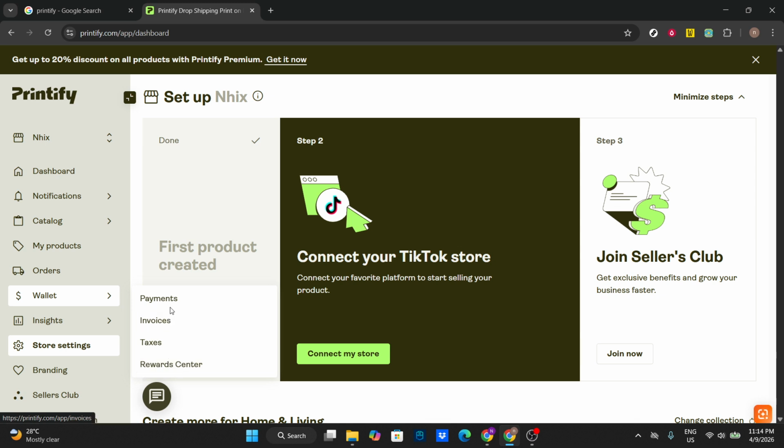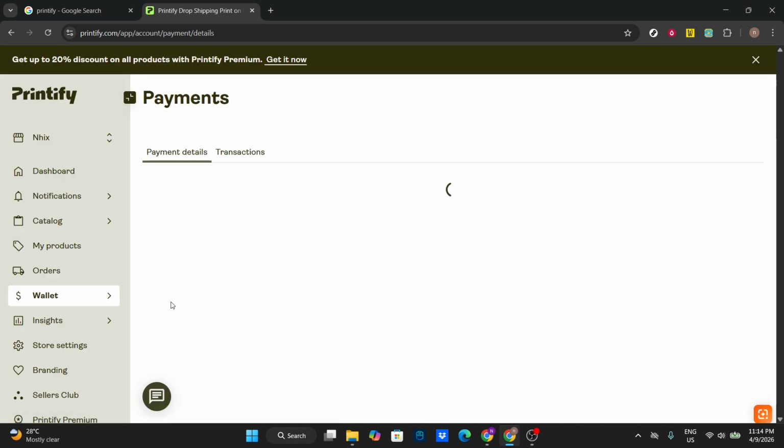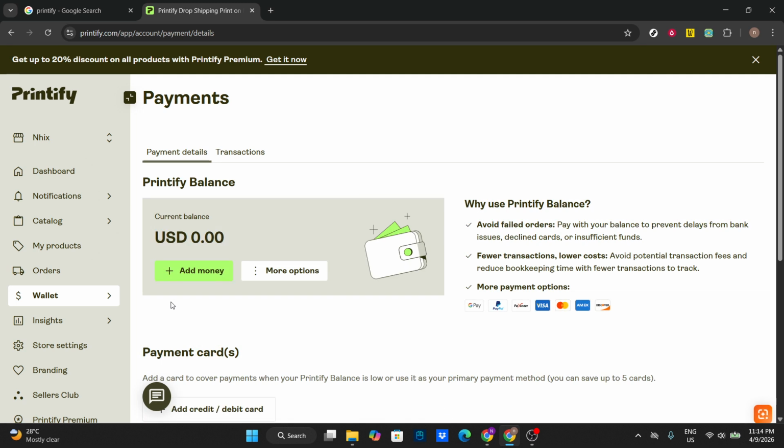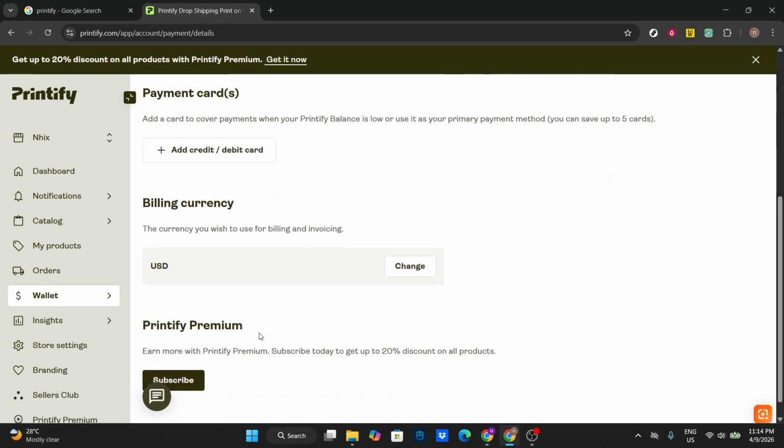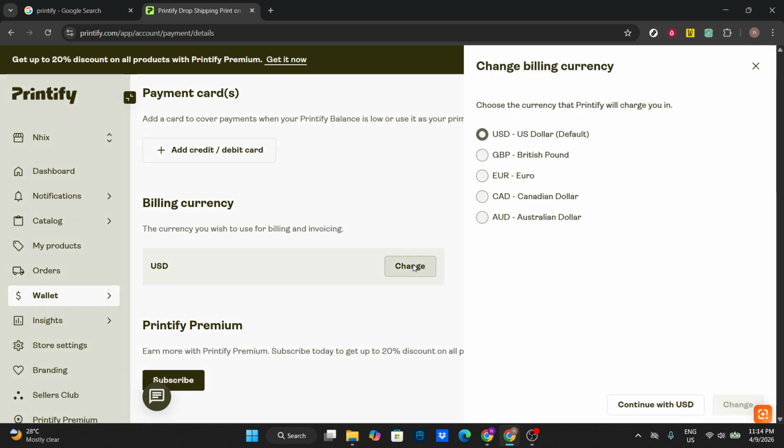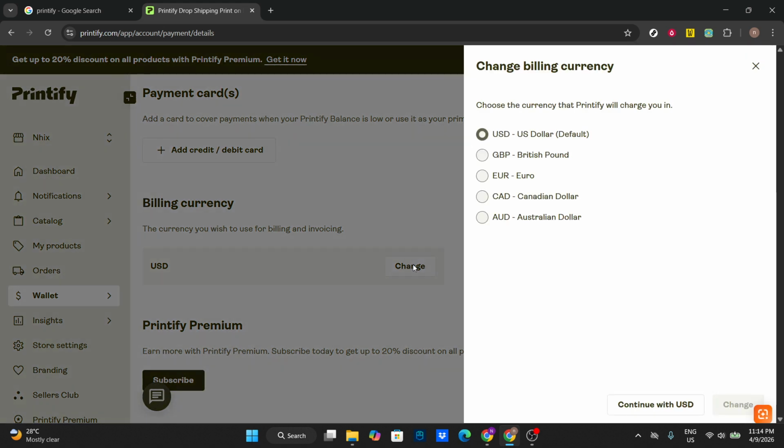This tab holds settings that control how you're charged for orders, auto recharge, and invoices. On this page, locate the area called Billing Currency. This is the currency Printify will use when it charges your card, balance, or other payment method. Next to billing currency, select Change. A list of available currencies will appear. Choose the currency you want Printify to charge you in.